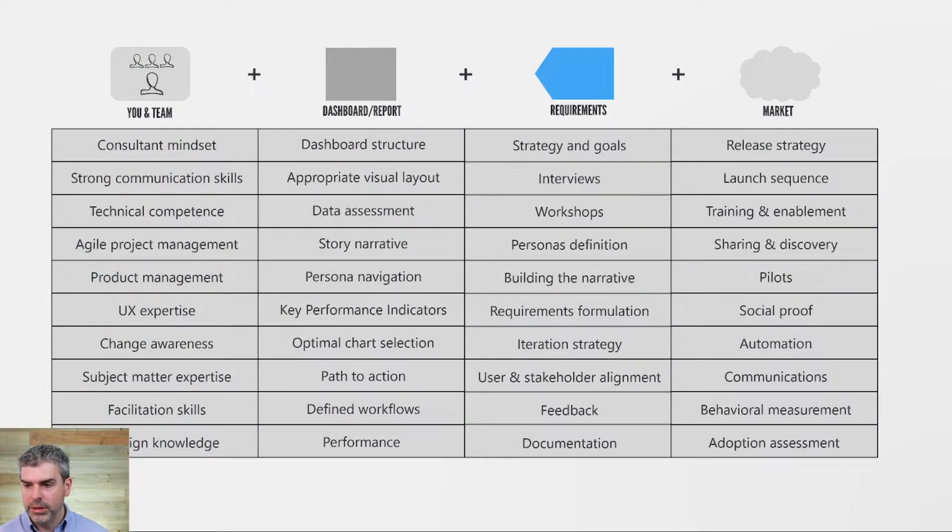And we then talked about the skills you need in order to be successful in this space. I talked about wireframing specifically.